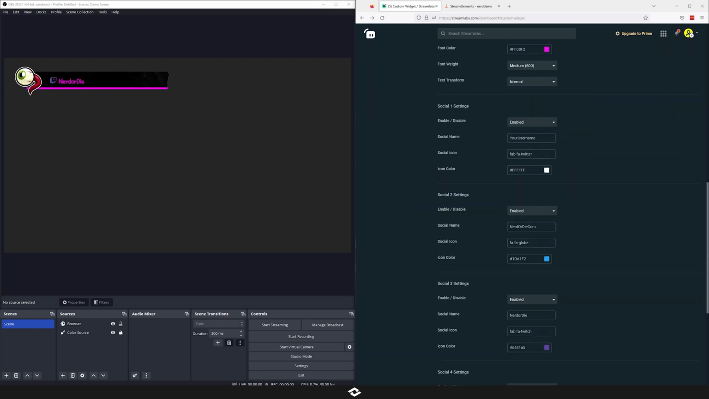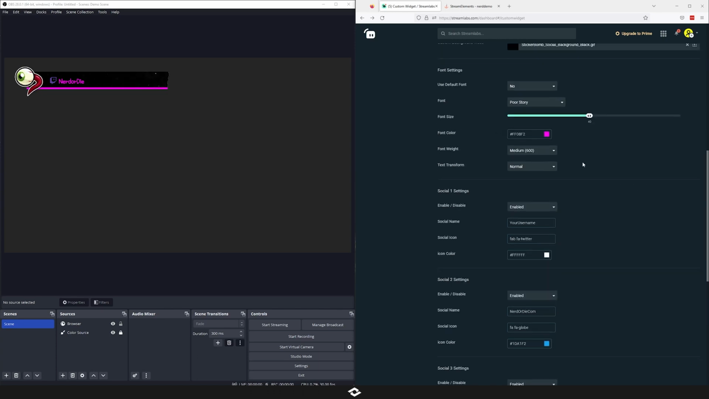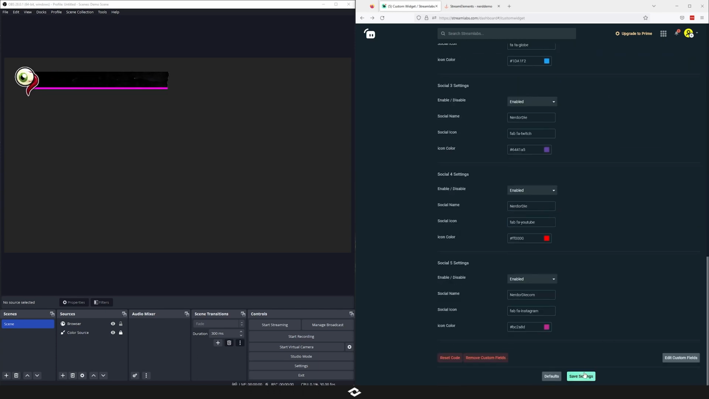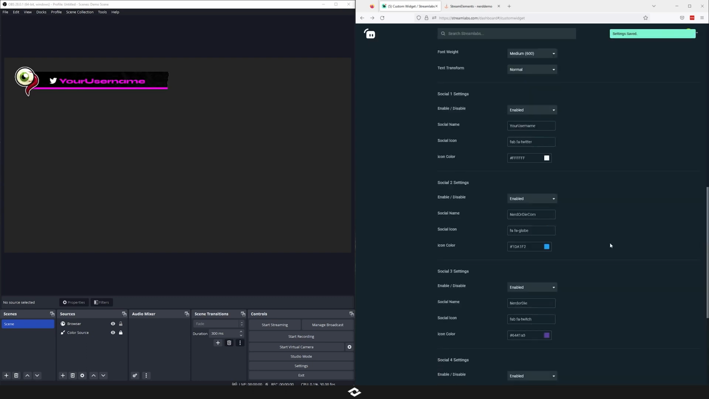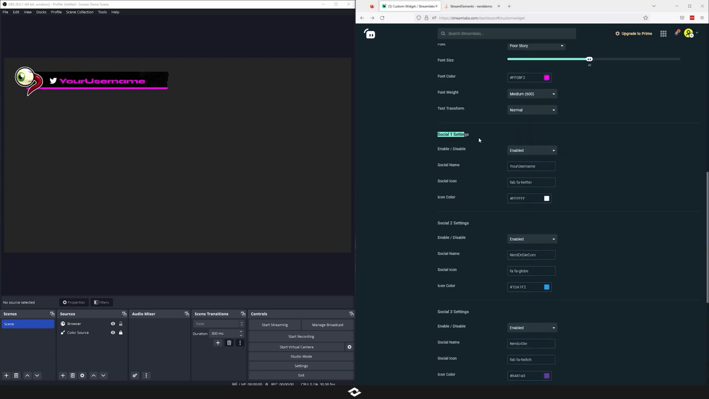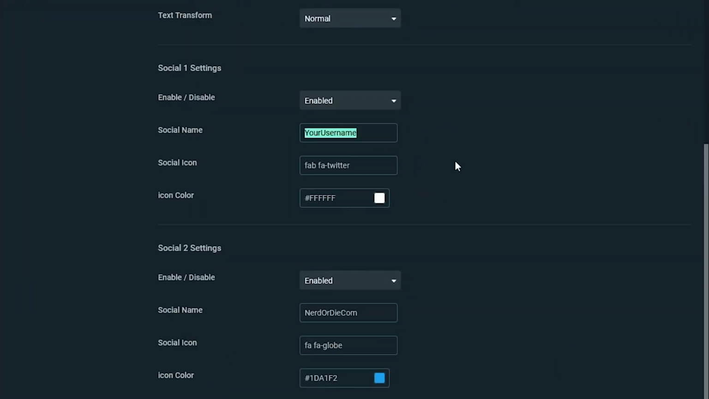Now, to show you how to switch out these icons, before I do that, I'm going to go back to the default font just to make things a little easier to see. And then I'm going to go ahead and customize each of these social settings as needed. So you can see here, I could change this to your username or your @ or whatever you want to put in. So for now, I'm just going to put in your username for a couple of these just to drive the point home.